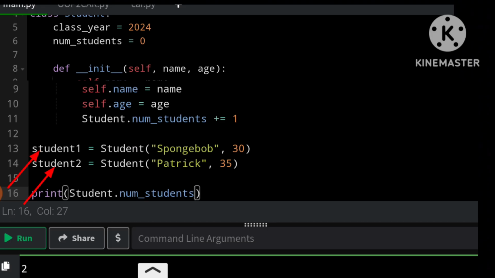We are constructing two student objects. We will print: access our class of Student, get the number of students, and print it. We are constructing two student objects. If I print the number of students that we have, it should be 2.